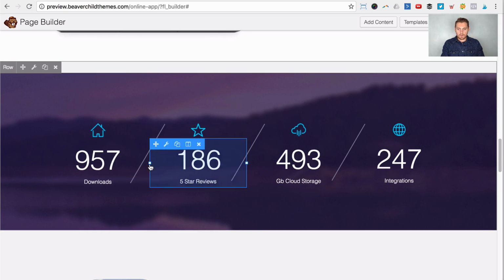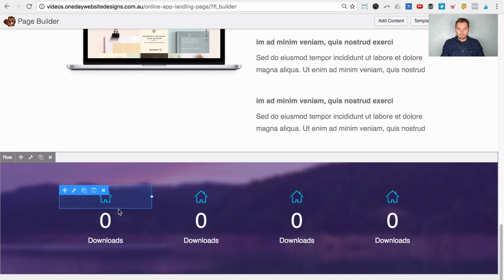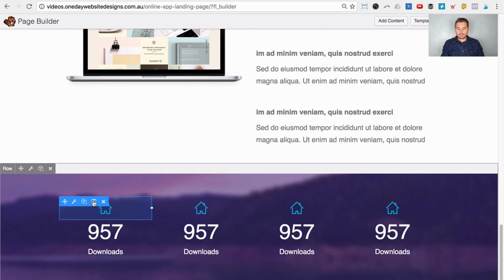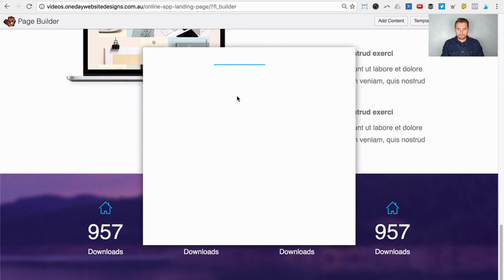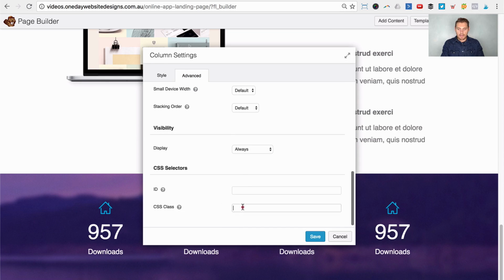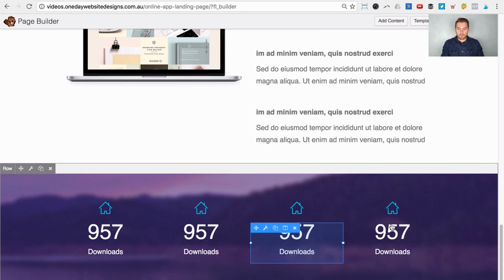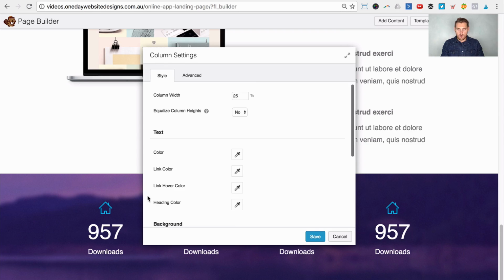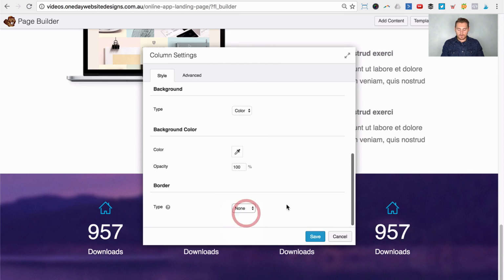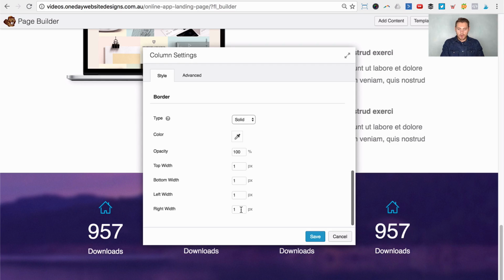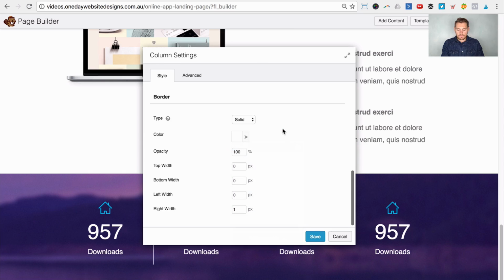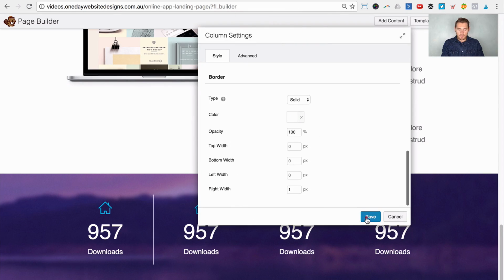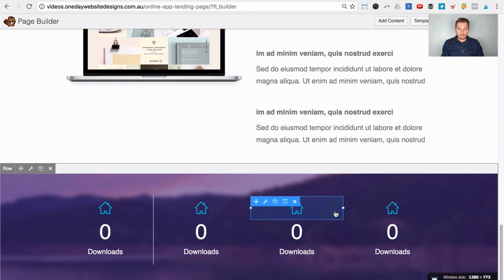Now these diagonal lines were added with CSS, by adding a CSS class to the column. So column settings, advanced, adding a CSS class, and then adding that line. But an easier way to do it is for each column, we can go to column settings, and we're just going to add a vertical line in between. So border, we're going to do a solid border, and we're only going to do it on the right hand side. We're going to make it white, and there you go. So let's just go ahead and we'll do that for this one and this one, obviously not this last one.